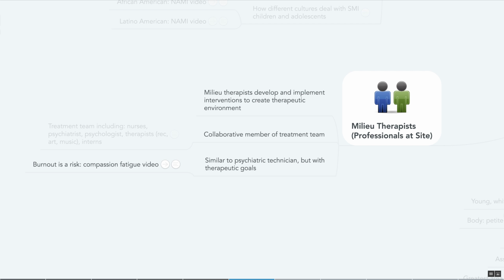So talking about what that job is, also talking about collaborative care, and over here, I don't know why this is a little grayer, but the treatment team, who's part of the treatment team, as well as finding a resource for burnout and compassion fatigue, and then reflecting on what burnout, compassion fatigue, and compassion satisfaction really looked like for milieu therapists, and how I was engaging in self-care while I was there to make sure that I was at my best.